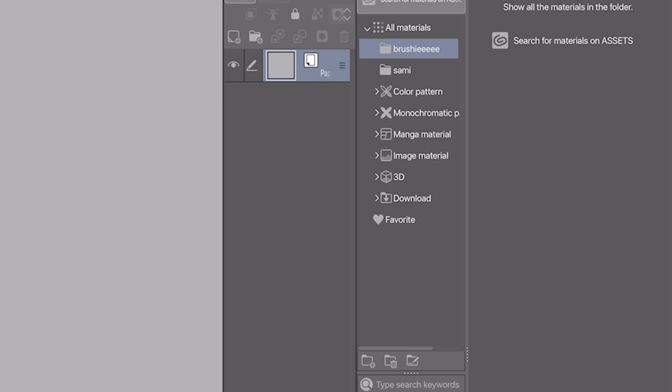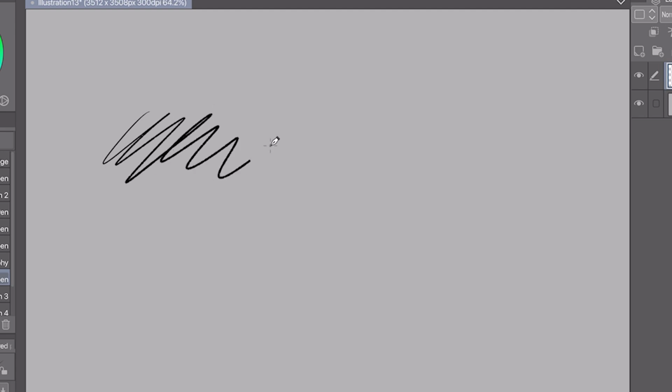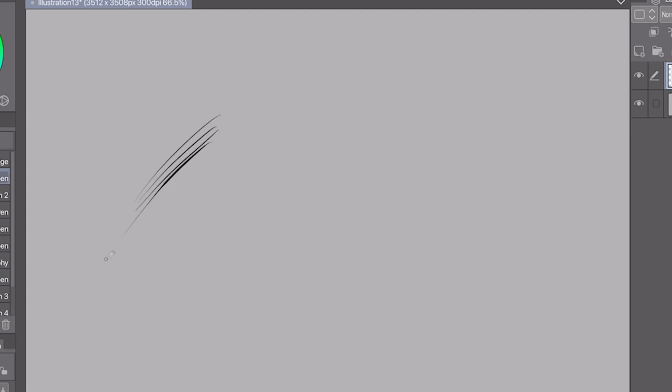So now a folder has been created. Let's make a brush tip. The first brush I'm going to make is a brush for drawing like this. Let's say I want to create a brush that can make many lines at once. Maybe use it for like hair texture, fur, grass, stuff like that.